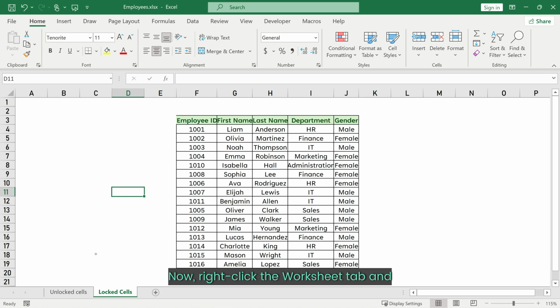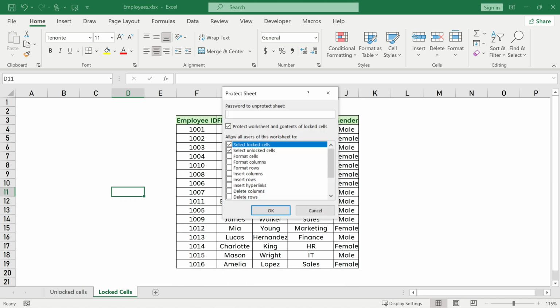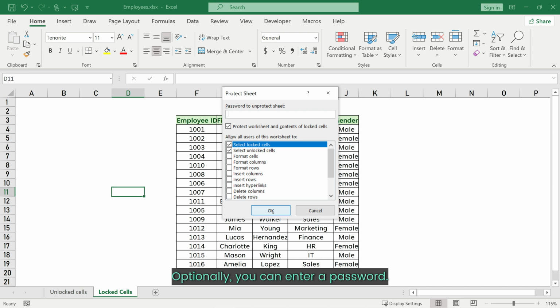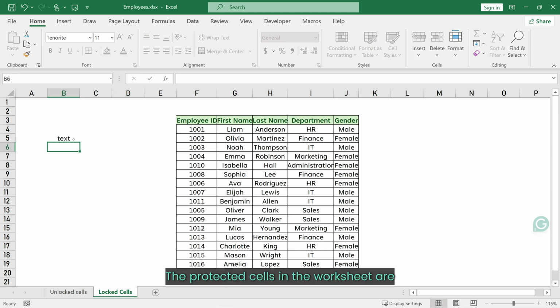Now, right-click the Worksheet tab and choose Protect Sheet. Optionally, you can enter a password. By default, users are only allowed to select cells. Click OK. The protected cells in the worksheet are now locked, while all other cells remain available for data entry.